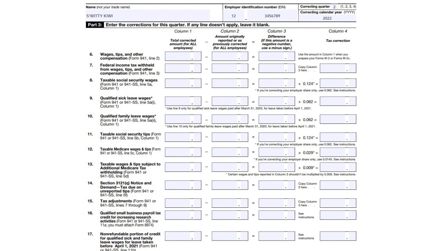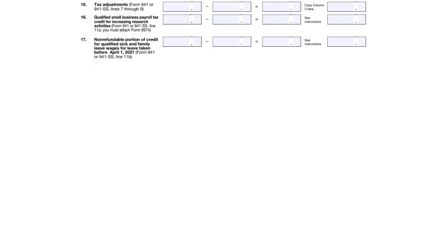And so part 3, this is where you have to specify what kind of situation is applicable to your business. We're going to leave this on the screen for a few seconds. If you have any question, let us know, but it's pretty self-explanatory. You have to put the wages, the tips, and other compensation, and then you have to report them and see which one is applicable to the adjustments you are seeking.